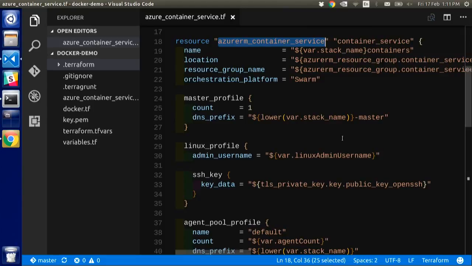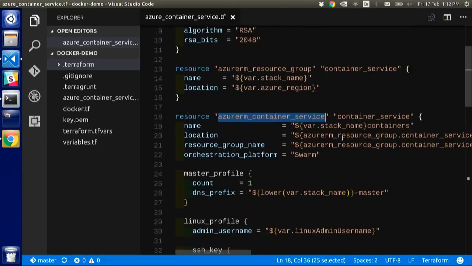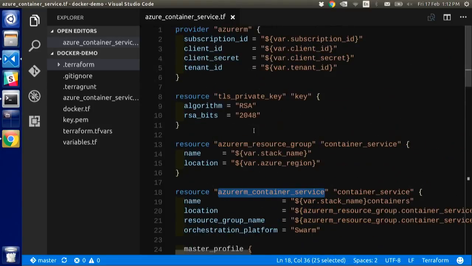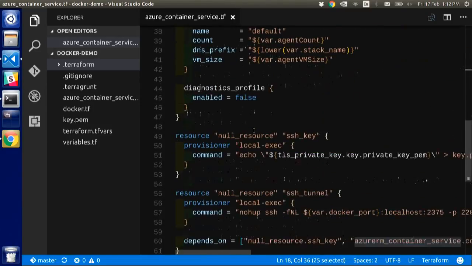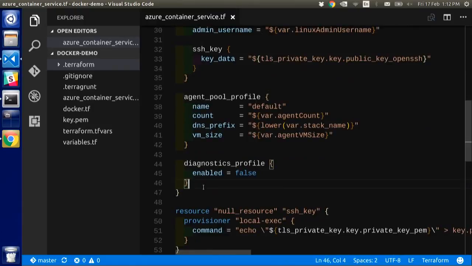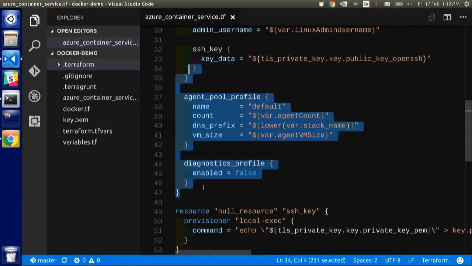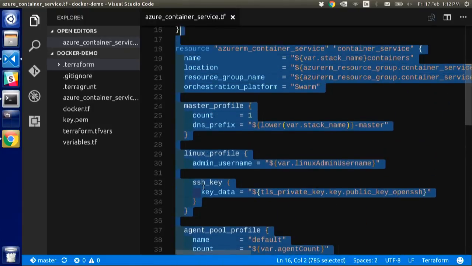Yeah, so this snippet here is basically all we need to provision a Docker Swarm cluster on Azure.